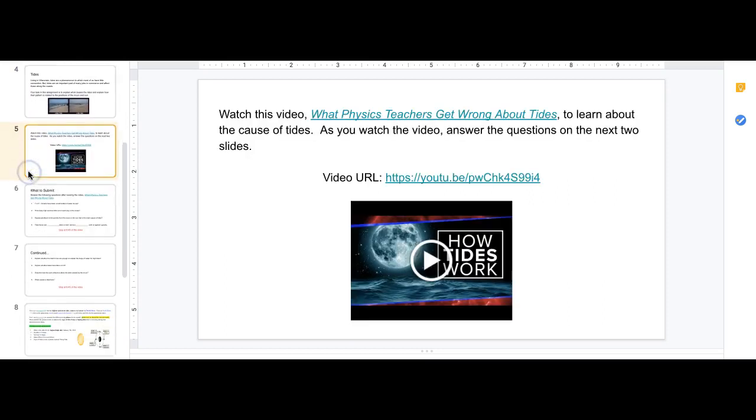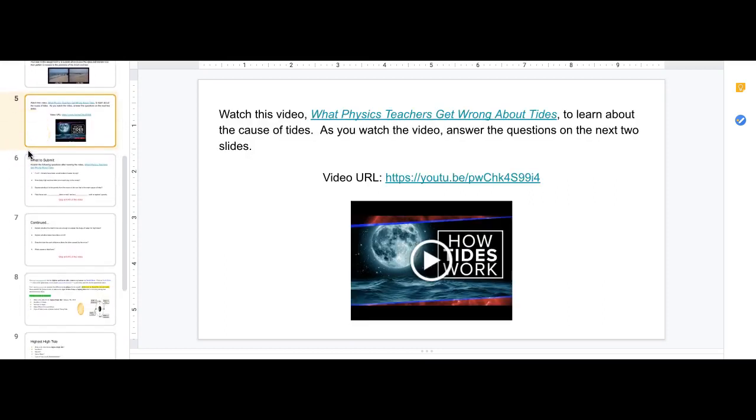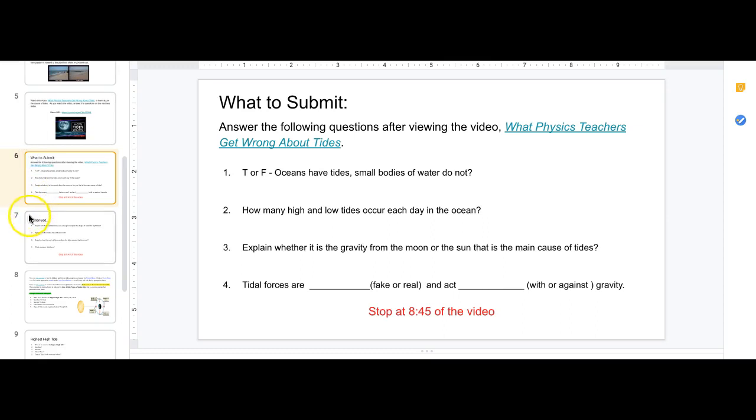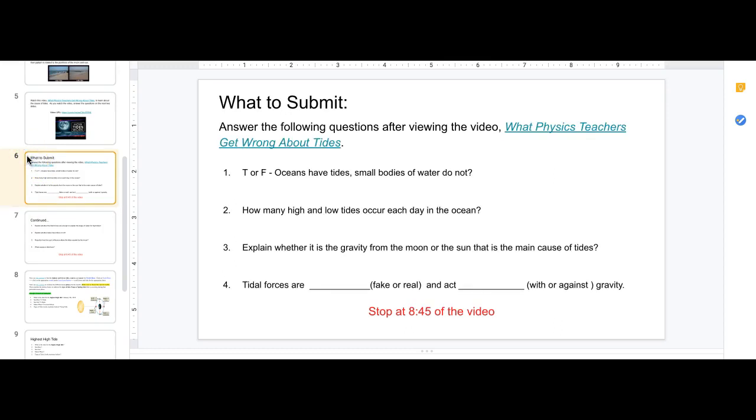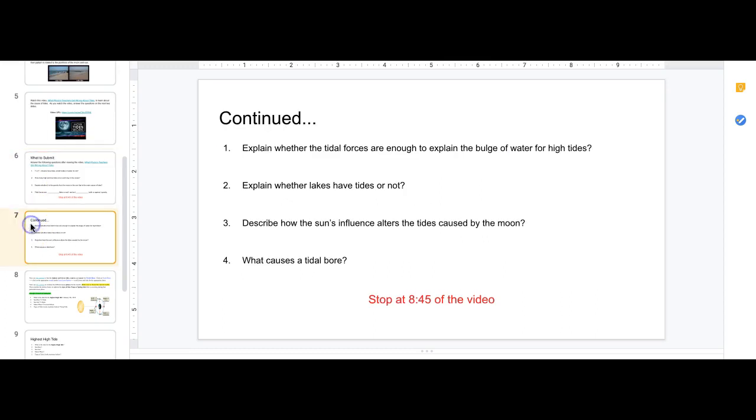Slide 5 includes a video. Slide 6 and slide 7 are questions which are associated with the video. And as you can note here, you will be stopping the video at 8 minutes and 45 seconds, and you will be able to find all of the answers for all of the questions in slide 6 and slide 7.